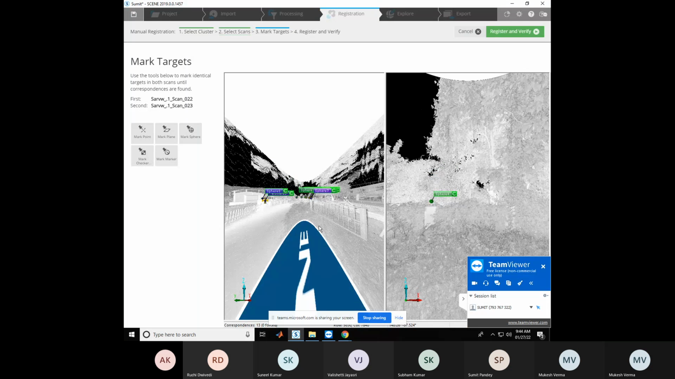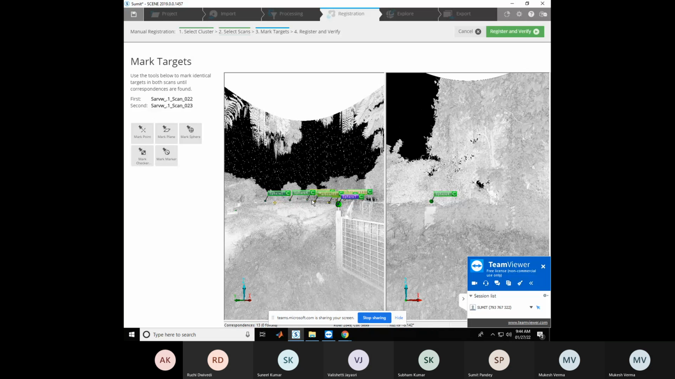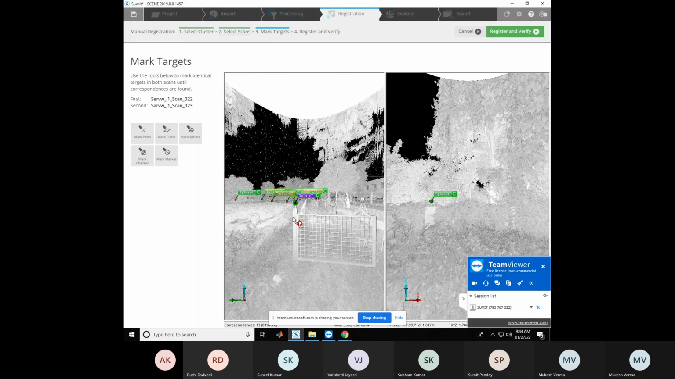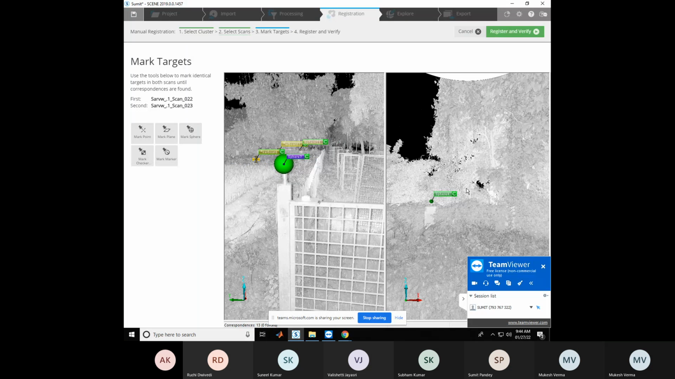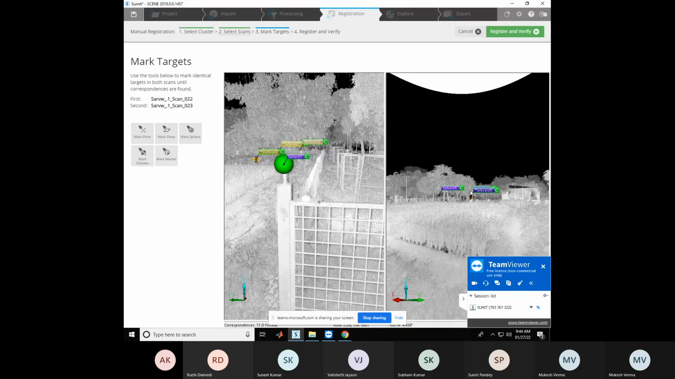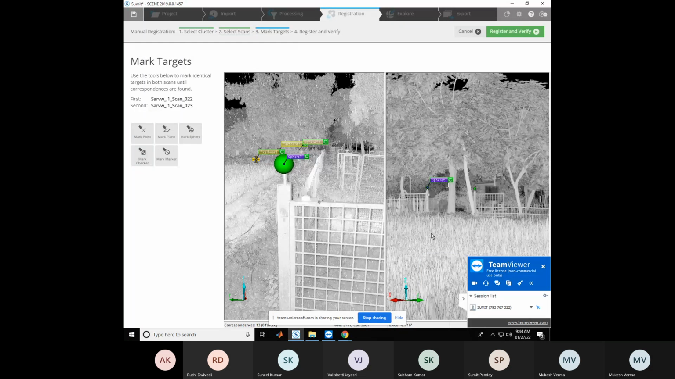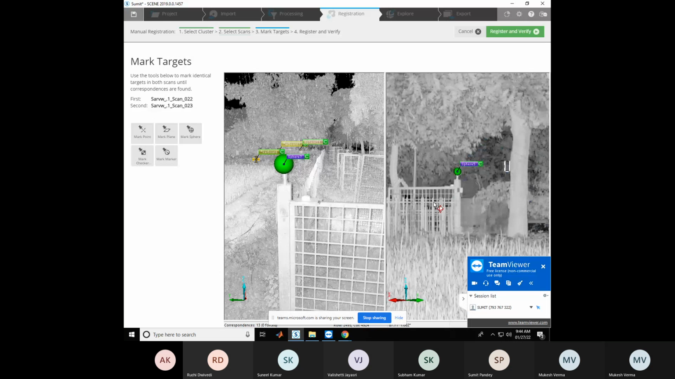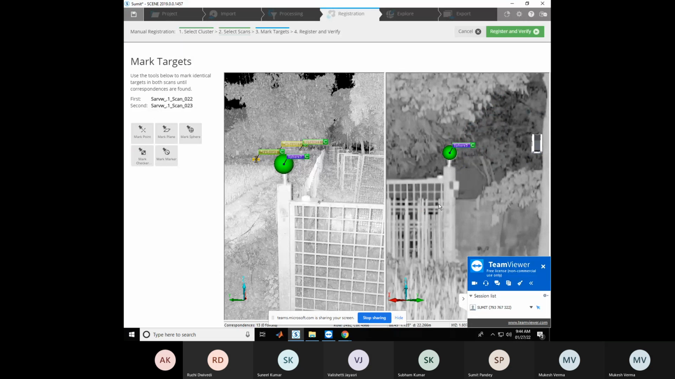Scan which one is loading now. Okay, it will take some time to load. After that you can see this sphere, and this sphere is common in both the scans. Okay, we can also mark the checkerboard, but the checkerboard is not visible in scan 1, so it is not possible to mark here. So the sphere is visible, so we can mark the sphere. So click on mark sphere.